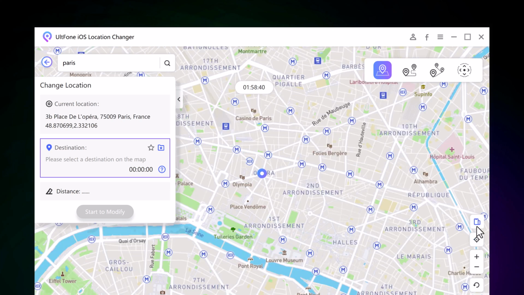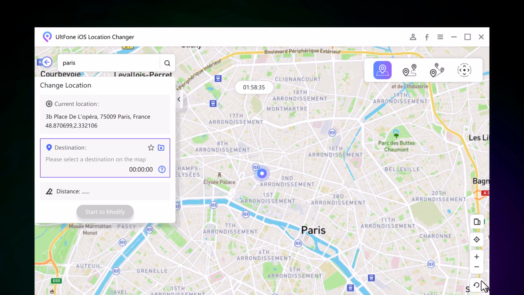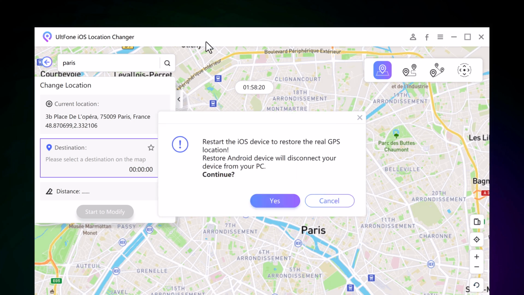And if you want to go back to real location, you can click the lower right corner. Then your iPhone will restart and go back to the real location. So that's it for today's video.